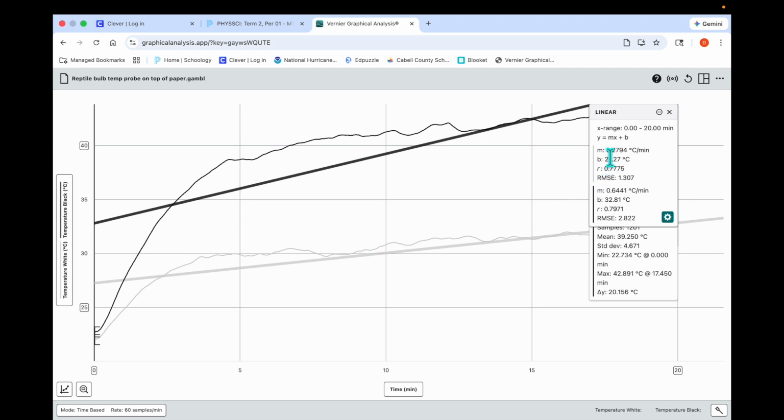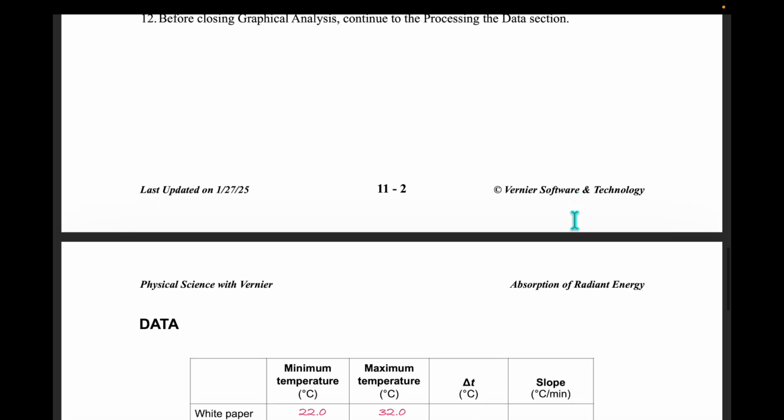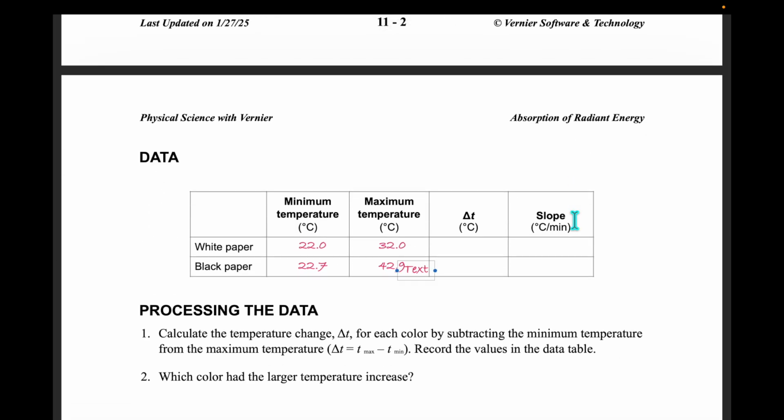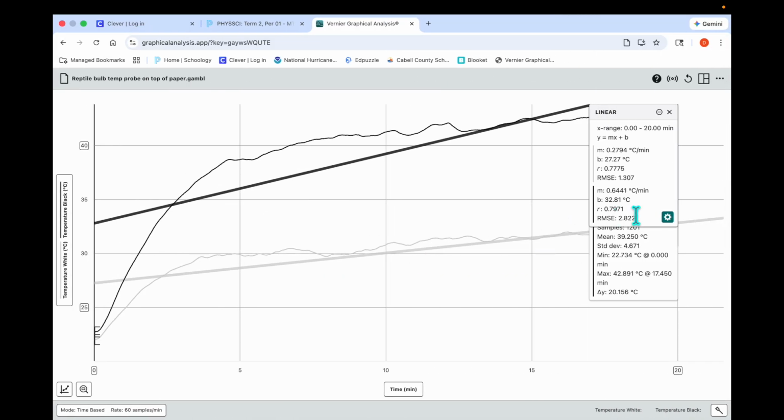So we got m for the white paper of 0.279, let's do 3 decimal places. So we'll come back here, we'll go down to this, 0.279. So that means it's changing about 0.279, almost 0.3 degrees per minute. Okay, so that's what that means.